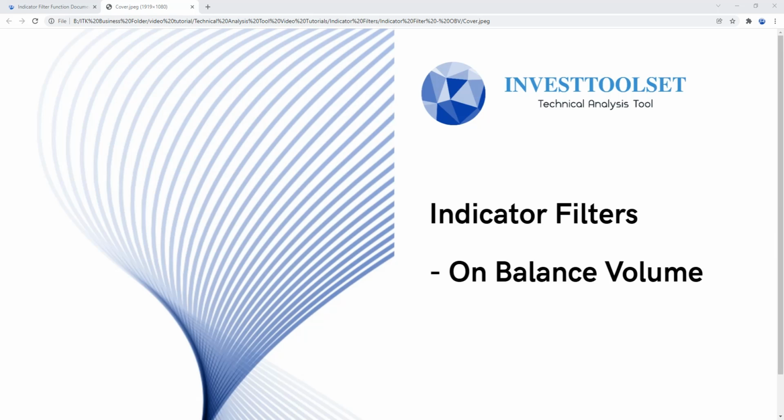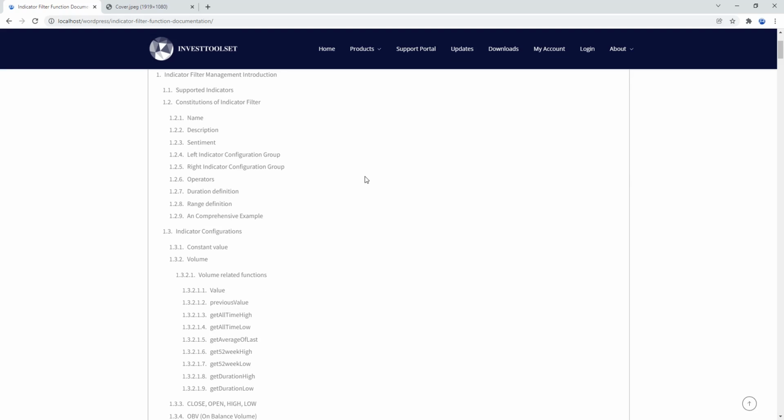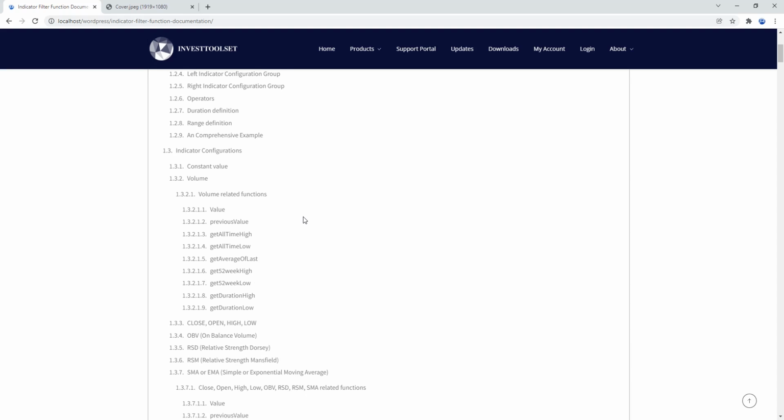However, because we still provide lots of functions with this indicator, I think some of the functions could be very valuable and useful if we can create indicator filters around this indicator. It can also create a lot of useful conditions, and we can use it in the market scan. Before we go into the application, let's go back to the documentation page and review some of the functions mentioned here.